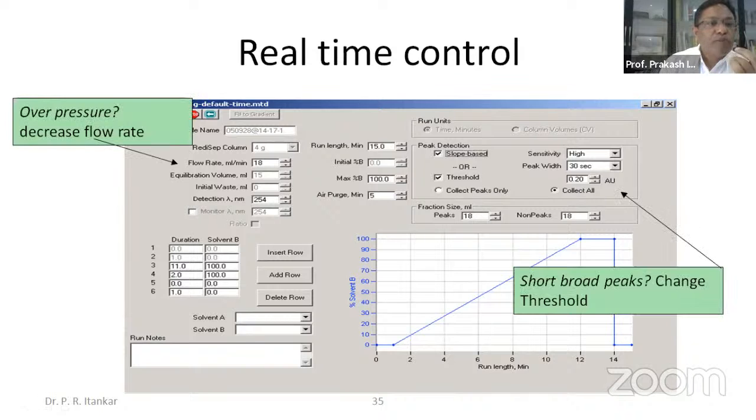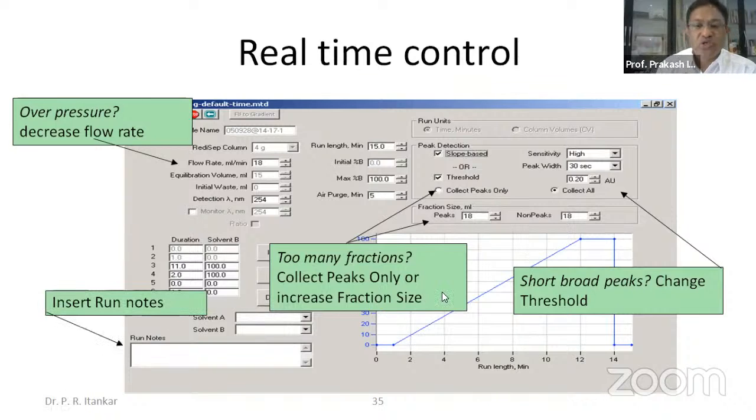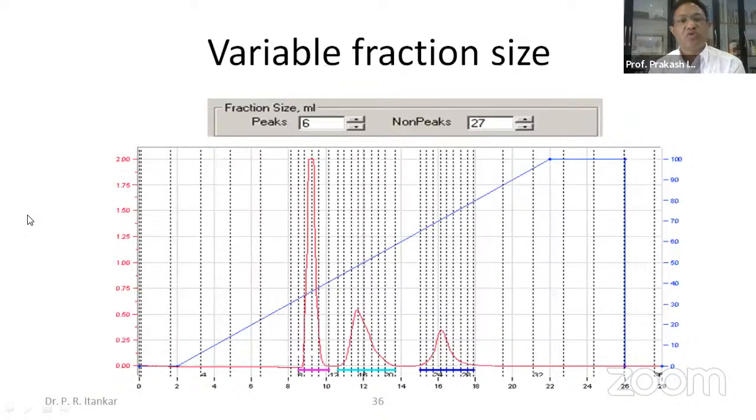So if there is an overpressure, you can decrease the flow rate. If there are short and broad peaks, you can change the threshold. Threshold means here the precision of detecting can be improved. If too many fractions are there, then you can collect peaks only or increase the fraction size, and you can insert run notes. So whatever observations you have while you run the process, you can keep on noting them, just as you record your experimentation and data collection in registers. The run notes will be saved as an archive, so whatever your experiences, you can record.